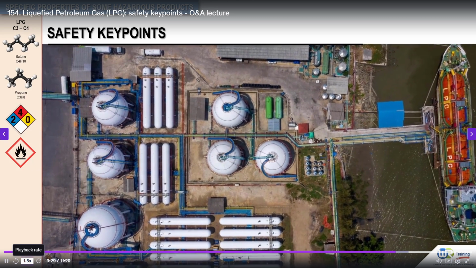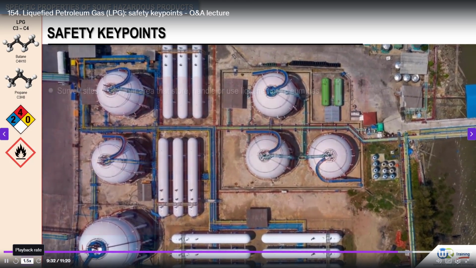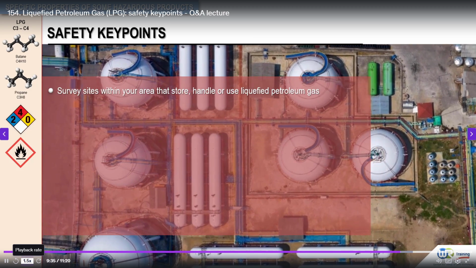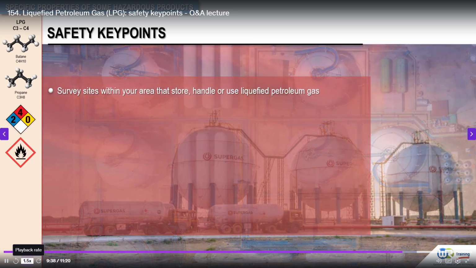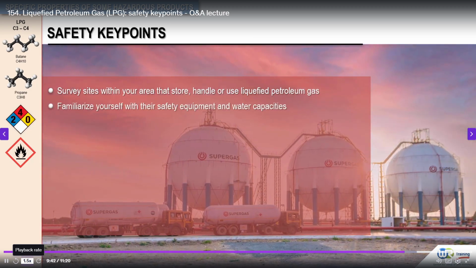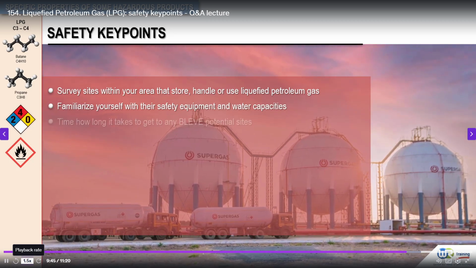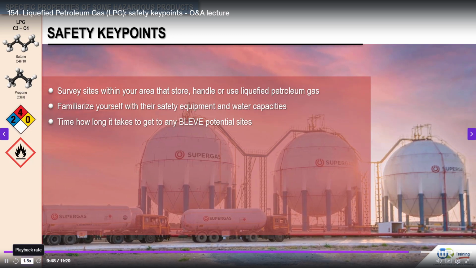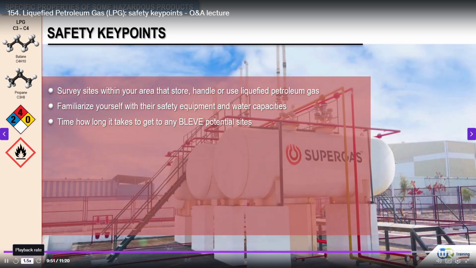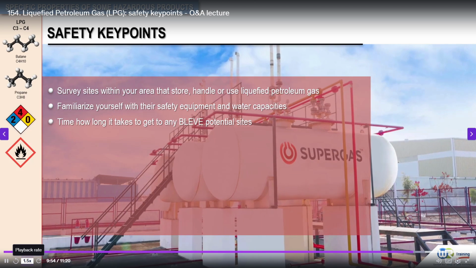prevent it from happening. In order to do so, survey sites within your area that store, handle, or use liquefied petroleum gas. Familiarize yourself with their safety equipment and water capacities. Time how long it takes to get to any BLEVE potential sites, and assess what you might be able to do in the event of a fire.